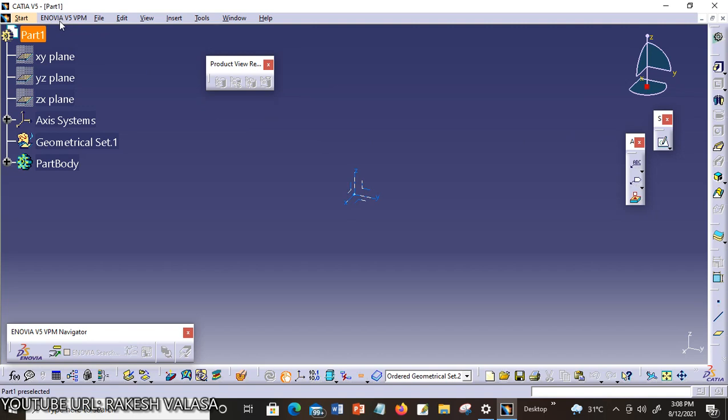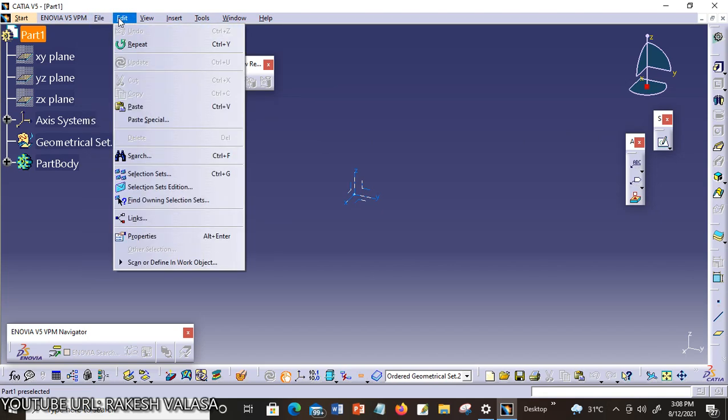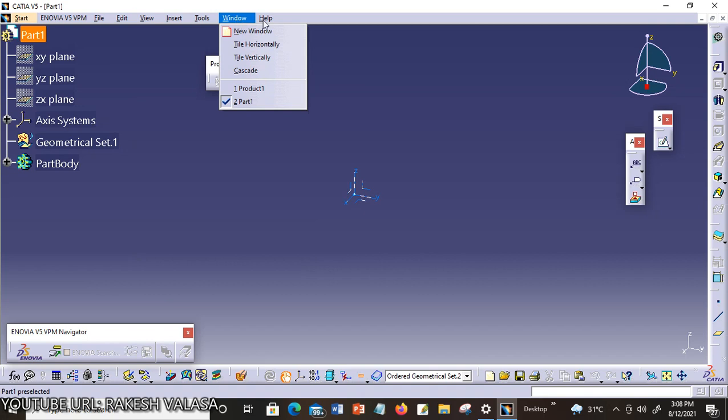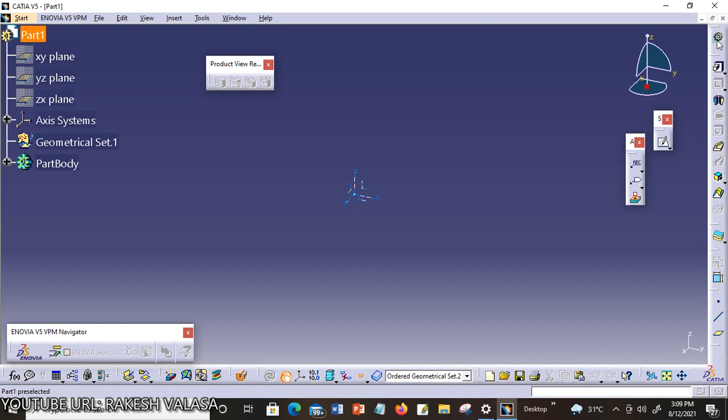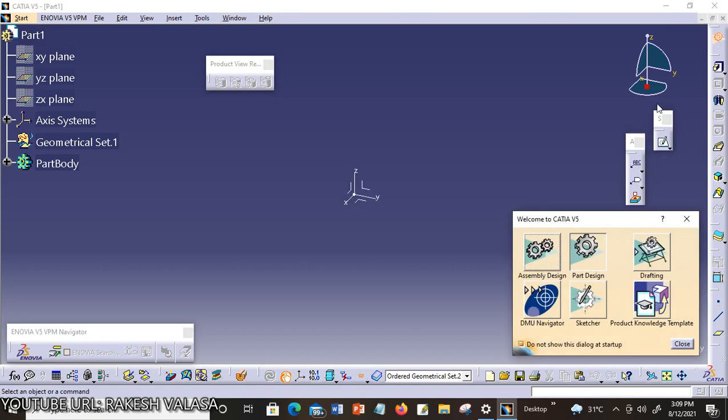This is the menu bar with pull down menus for access to CATIA features. You can click file, edit, view, insert, tools, window, help, workbench symbol. On the right side, one gear symbol is there, that is the workbench symbol for quick switching between the workbenches. By using this option you can directly choose different modules like assembly design, part design, drafting, DMU navigator, sketcher, product knowledge template.